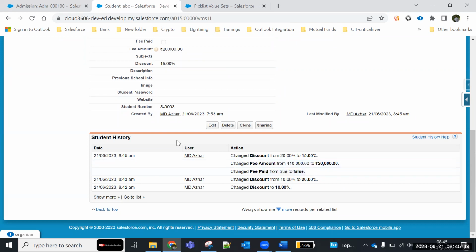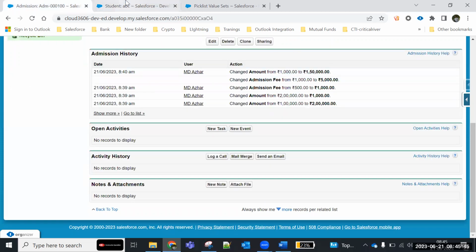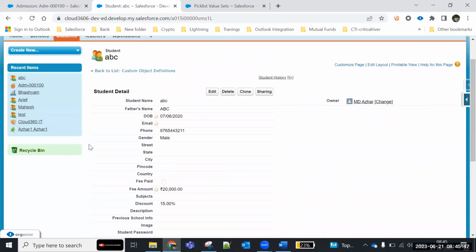Just check in the history whether that field is checked or not. Go to field history tracking and check whether that field is checked or not. Whichever field you are not able to capture, right? You can check it there.